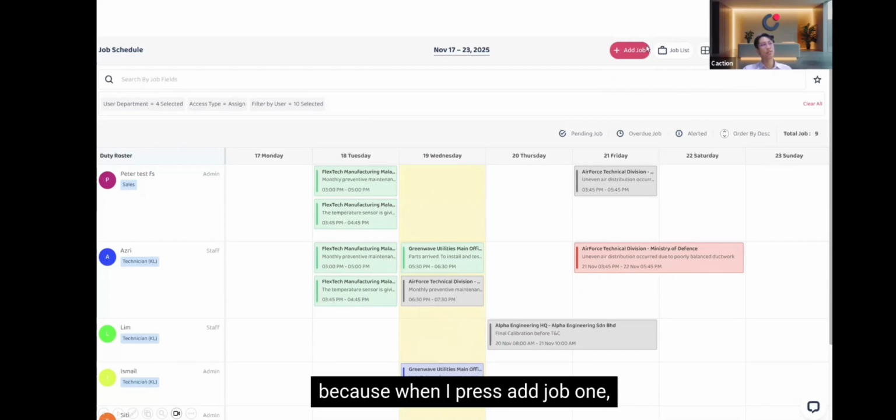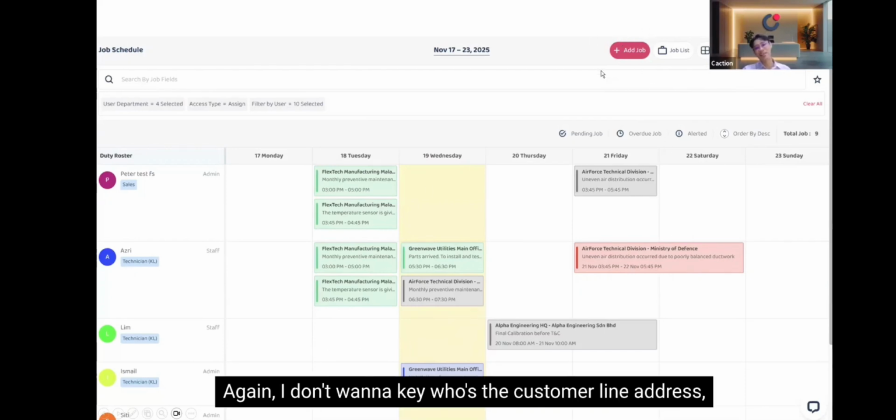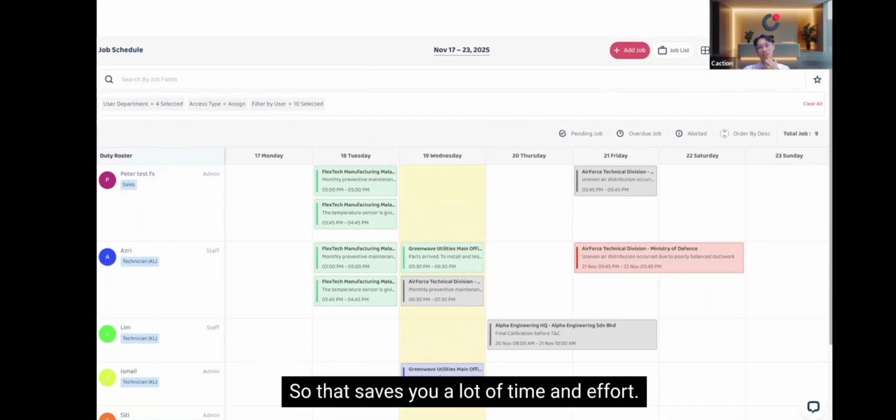Now that's why we say CRM, because when I press add job, I don't want to key in everything again. I don't want to key in the customer, address, phone number, etc. You want to make it simple. So it's pulling from your backend database to pump it in. So that saves you a lot of time and effort.